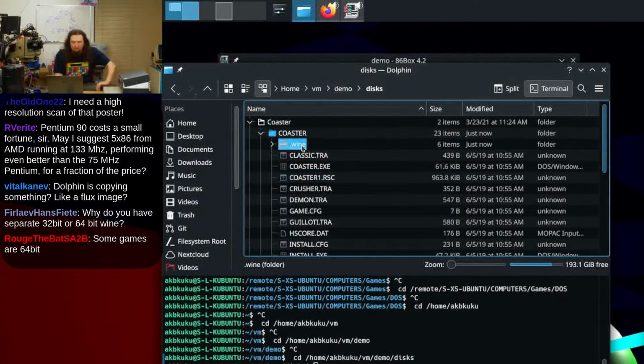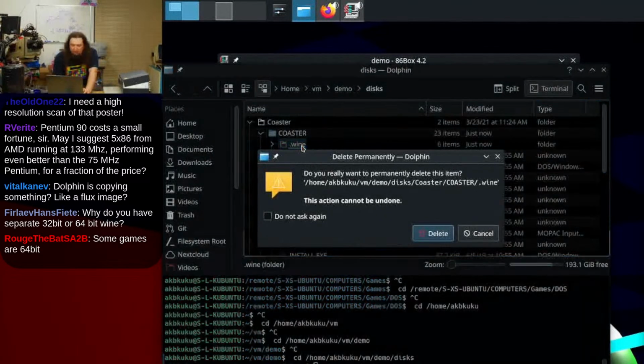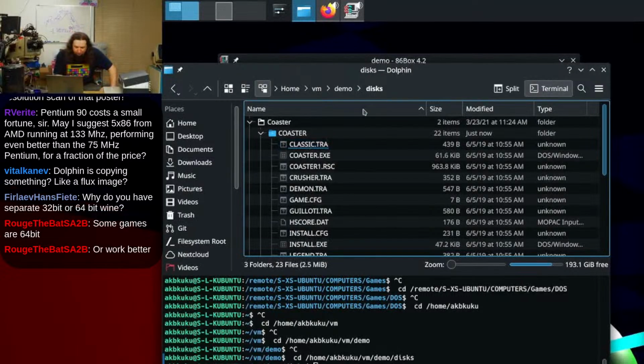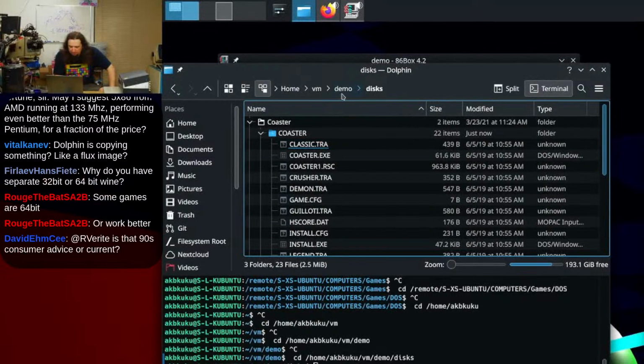Why do you have separate 32-bit and 64-bit Wine? Because 32-bit programs do not like 64-bit a lot of the time, and if you can limit them, it works out better. So, Dolphin is copying the Flux images. Yes, they are now done as well.